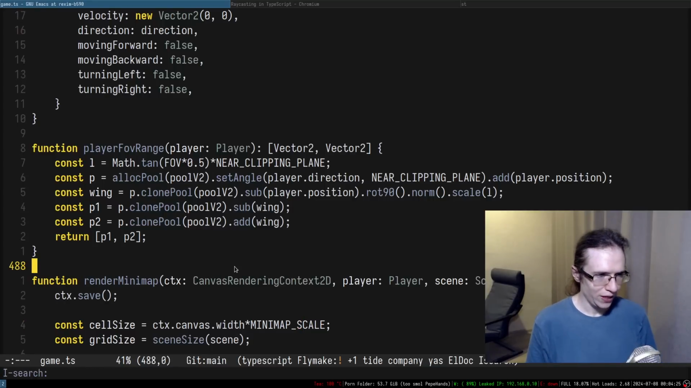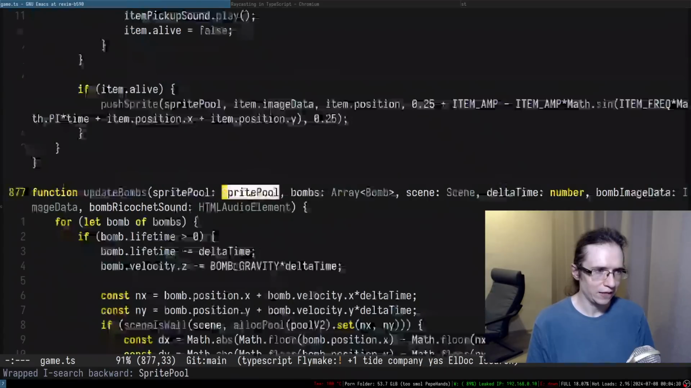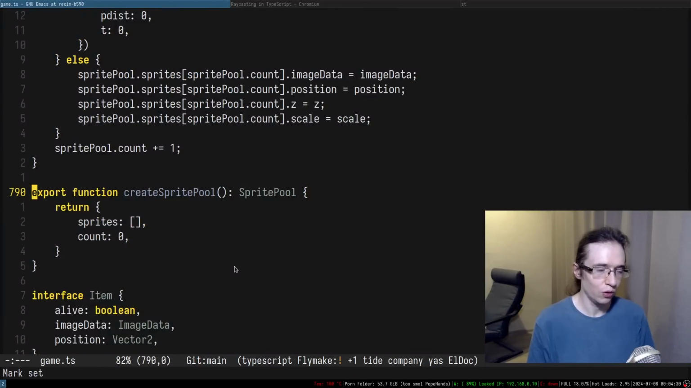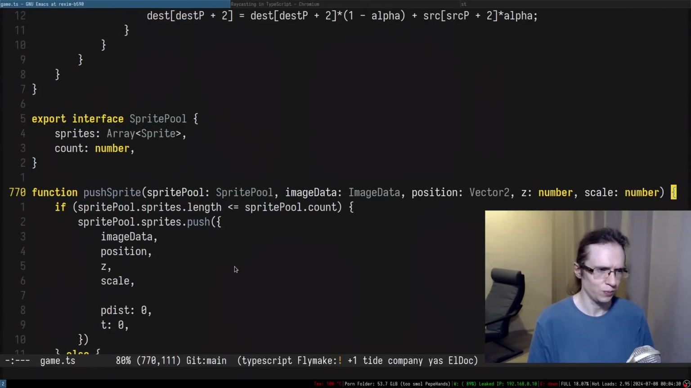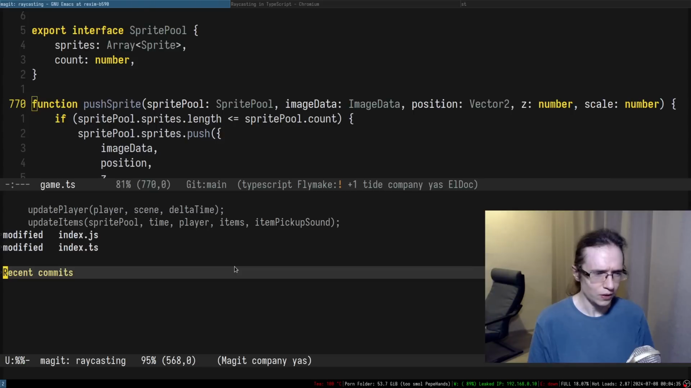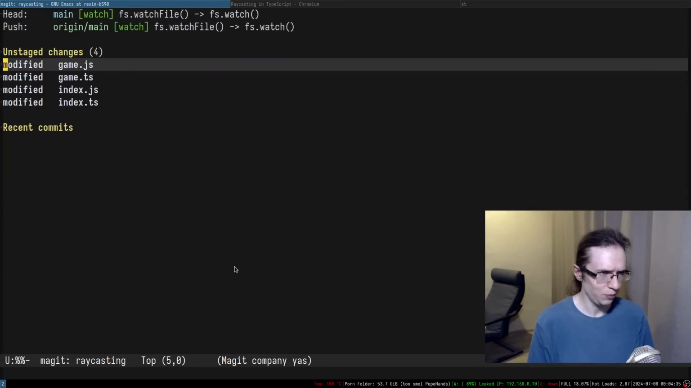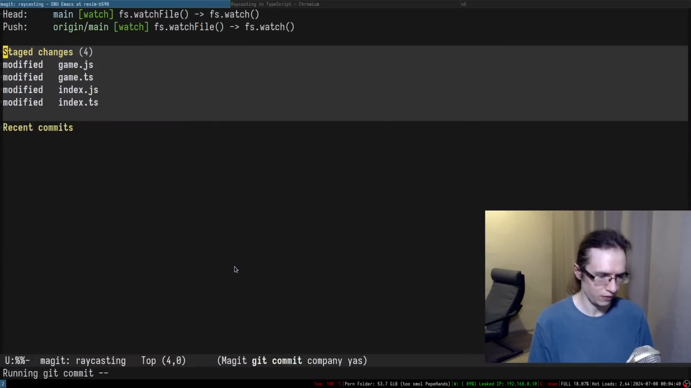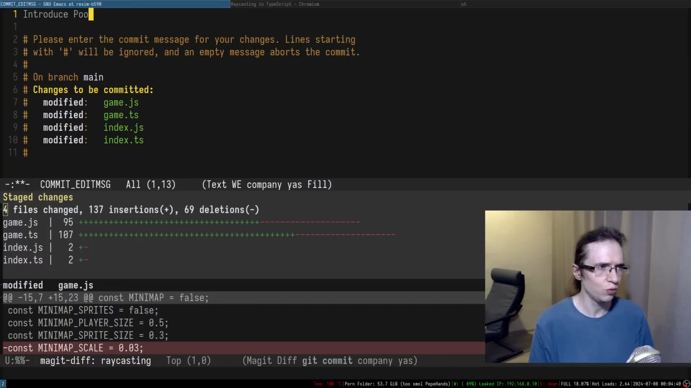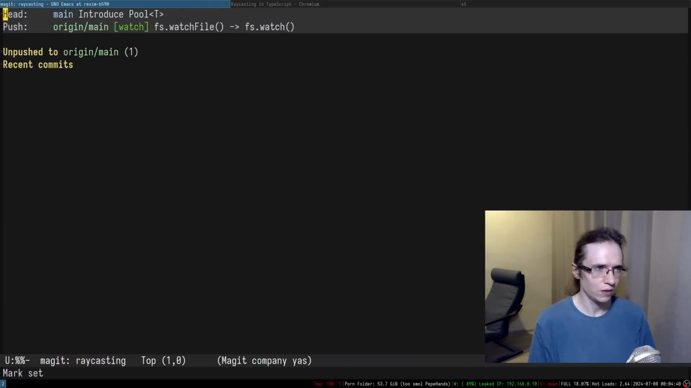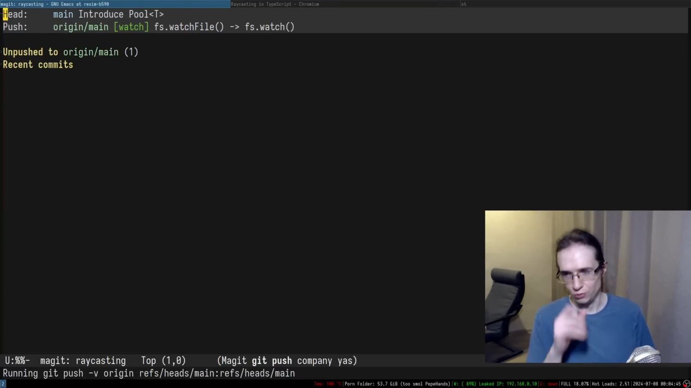Anyway, so we have a sprite pool. I want to refactor sprite pool to be just a pool of sprites. That's what I want to do. But let me commit what I already have. Introduce pool_t, and this is something that we're going to be using from now on.